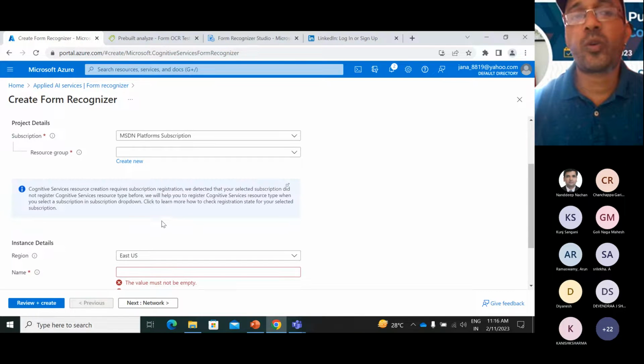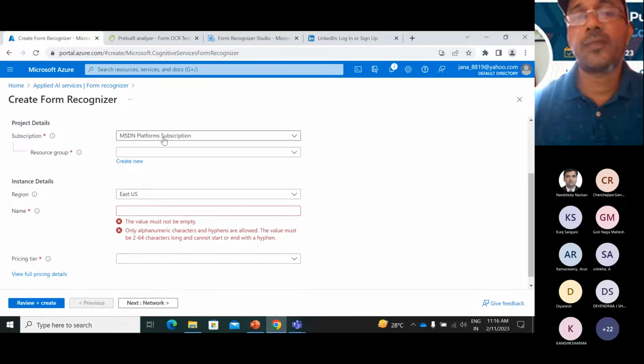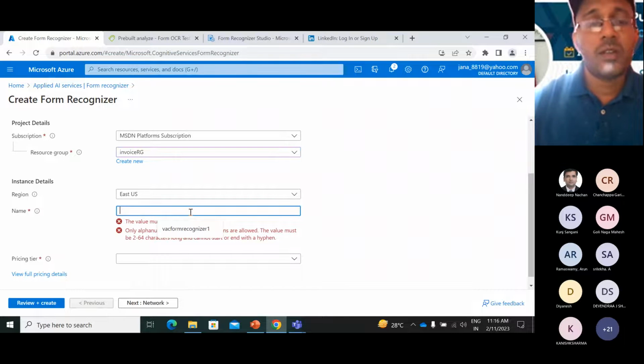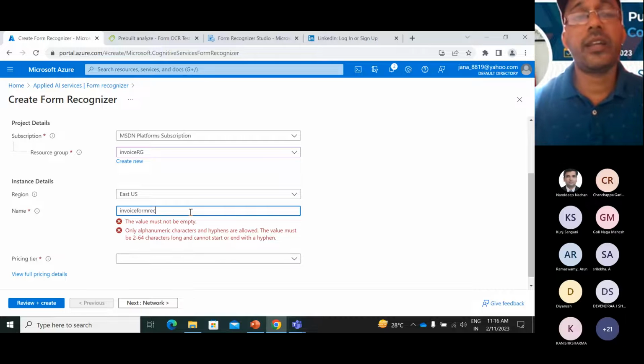Again, we can notice the project related details. One is the subscription, the second one is your resource group. I have already created the resource group named invoice RG. Just click this. Again, the form recognizer needs the region details. I have chosen East US, and we have to provide the form recognizer name as well. I'm going to provide the form recognizer name as invoice form rec. Invoice form rec is the name I have provided under the form recognizer tool.